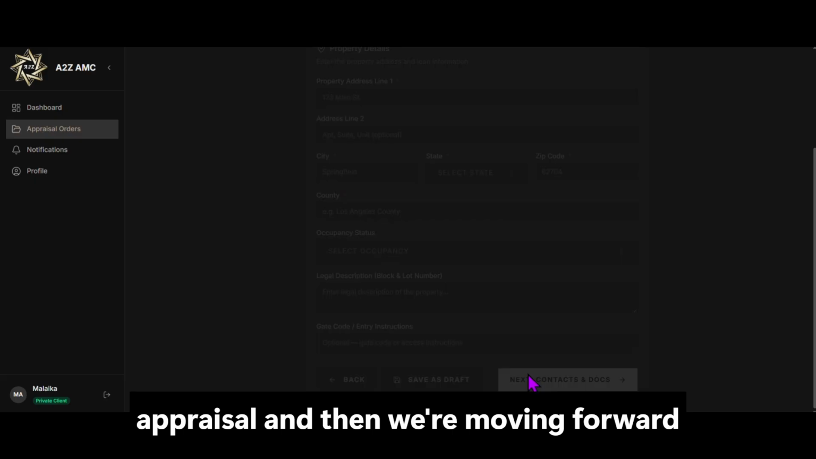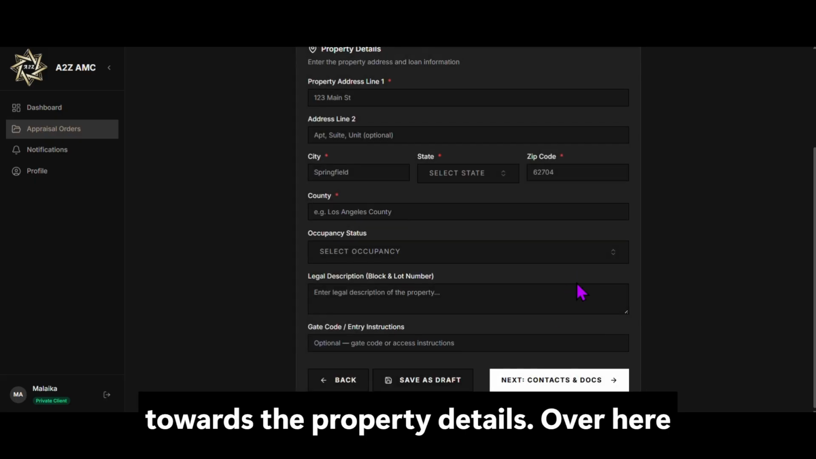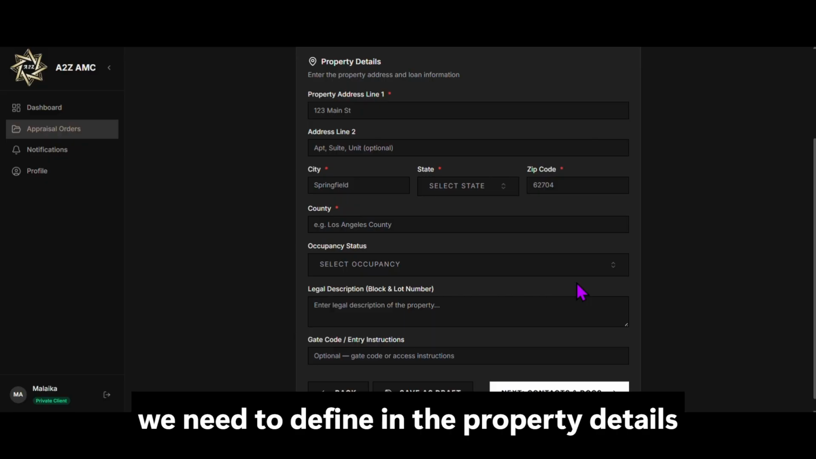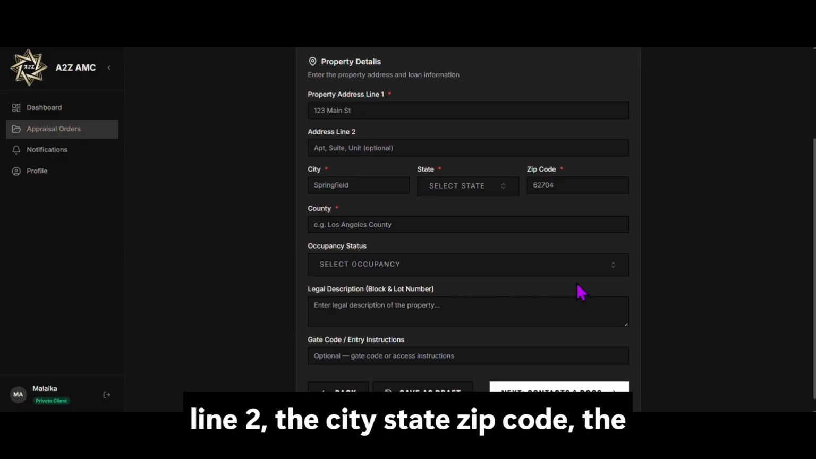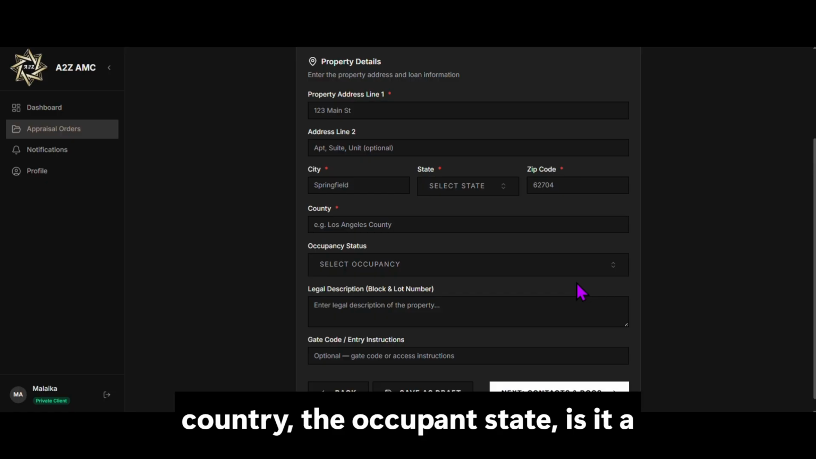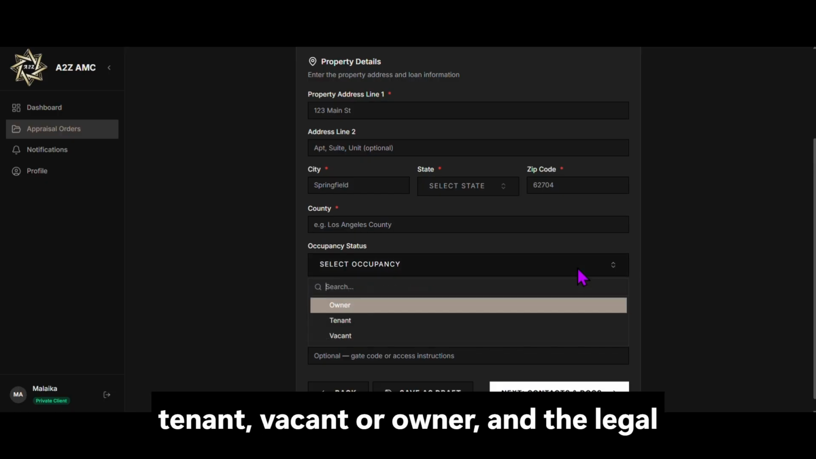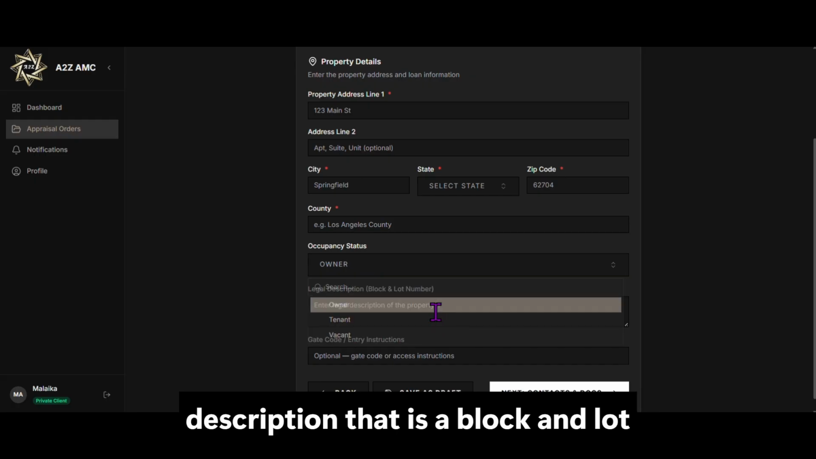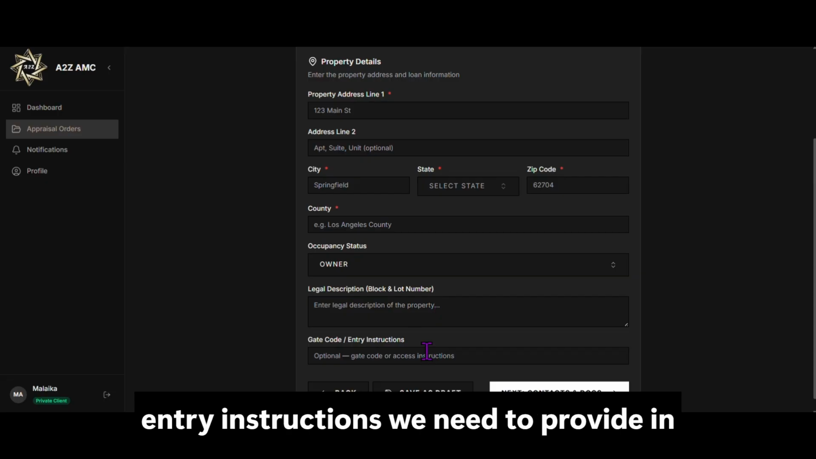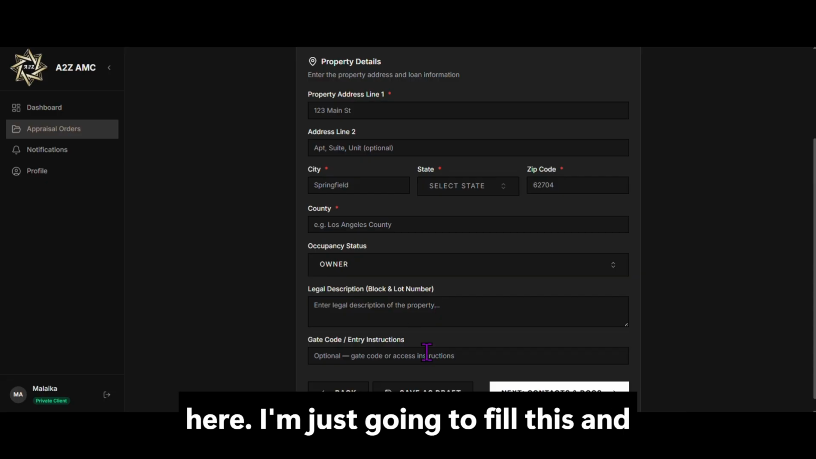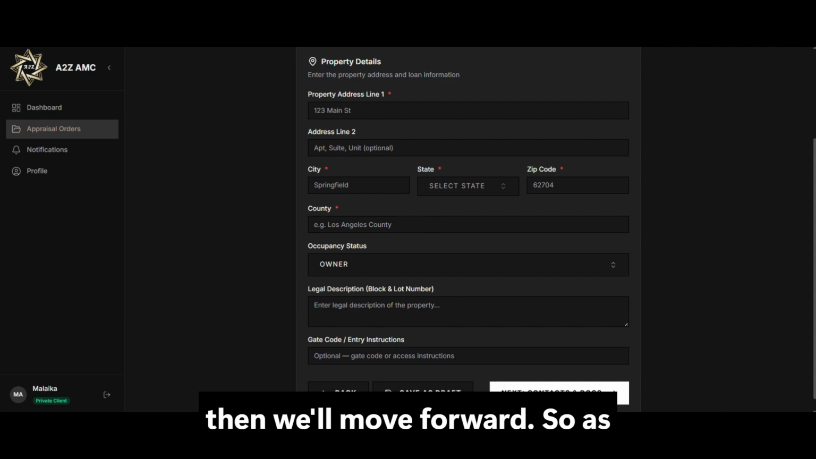I'm just going to go with the basic type and define the purpose of the appraisal, and then we're moving forward towards the property details. Over here, we need to define the property details, such as the address line 1, the address line 2, the city, state, zip code, the country, the occupant state, whether it is tenant, vacant, or owner, and the legal description, that is the block and lot number. If there's any gate code and entry instructions, we need to provide them here. I'm just going to fill this and then we'll move forward.